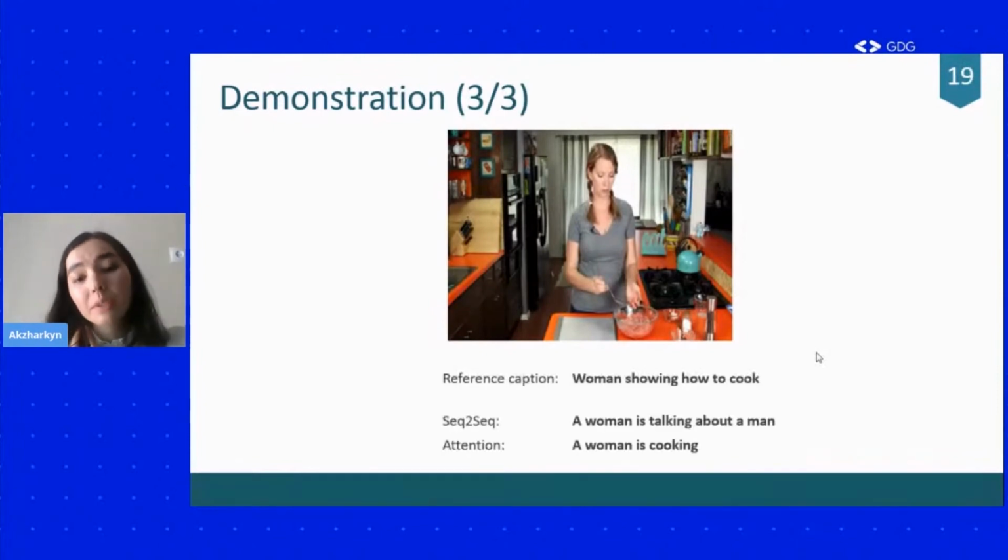So this video and reference caption is a woman showing how to cook. By the way, I need to mention that the dataset itself, the reference captions, can be wrong. They have some misspellings, they can be grammatically incorrect, but we can see that even though the reference caption can be incorrect, our model generated the correct result.